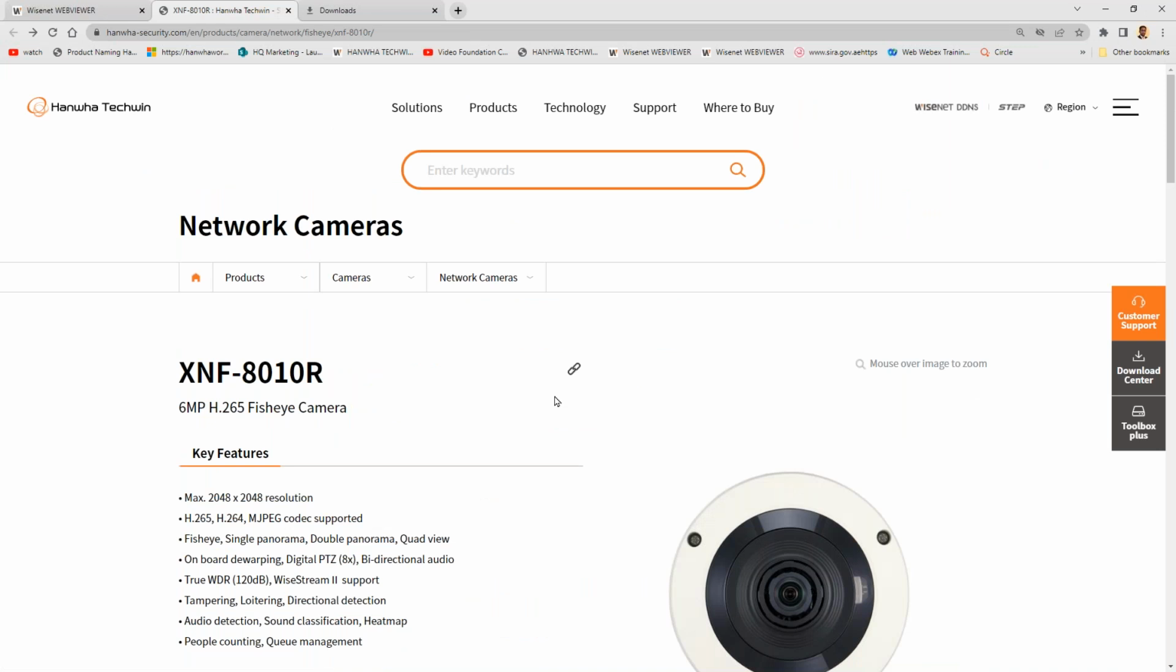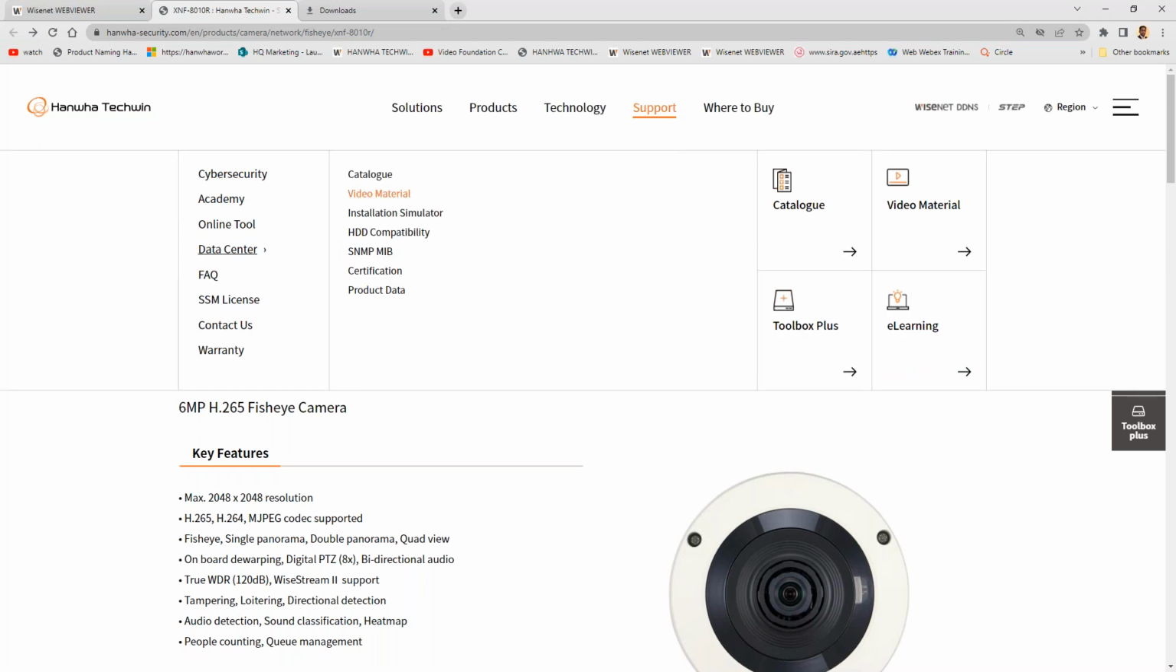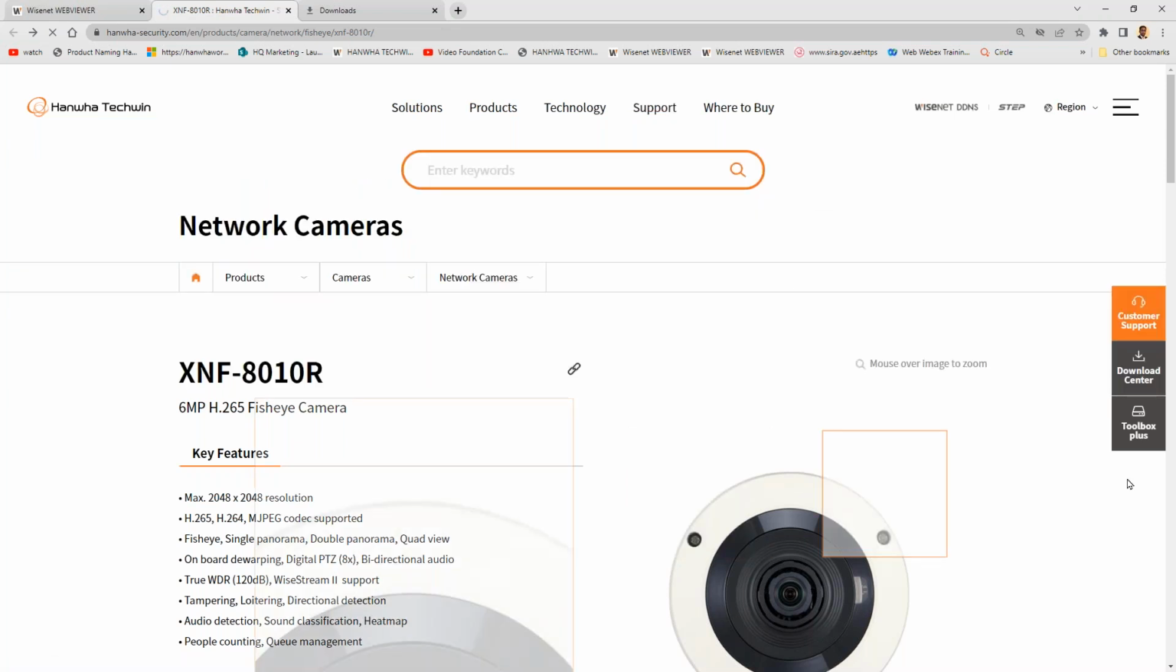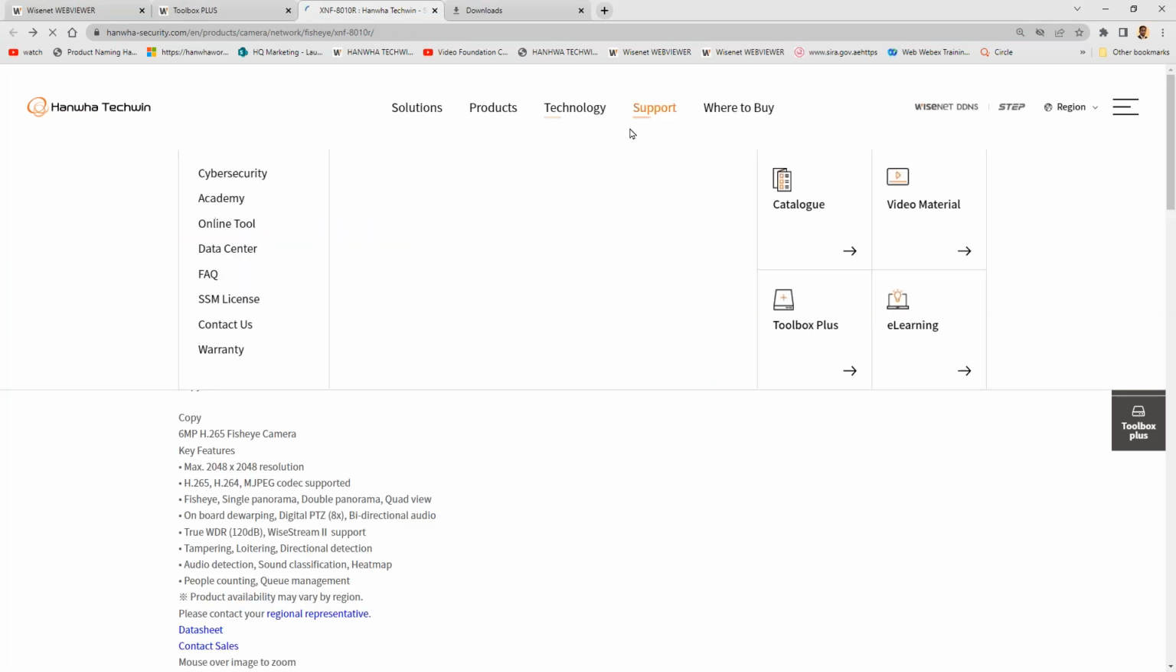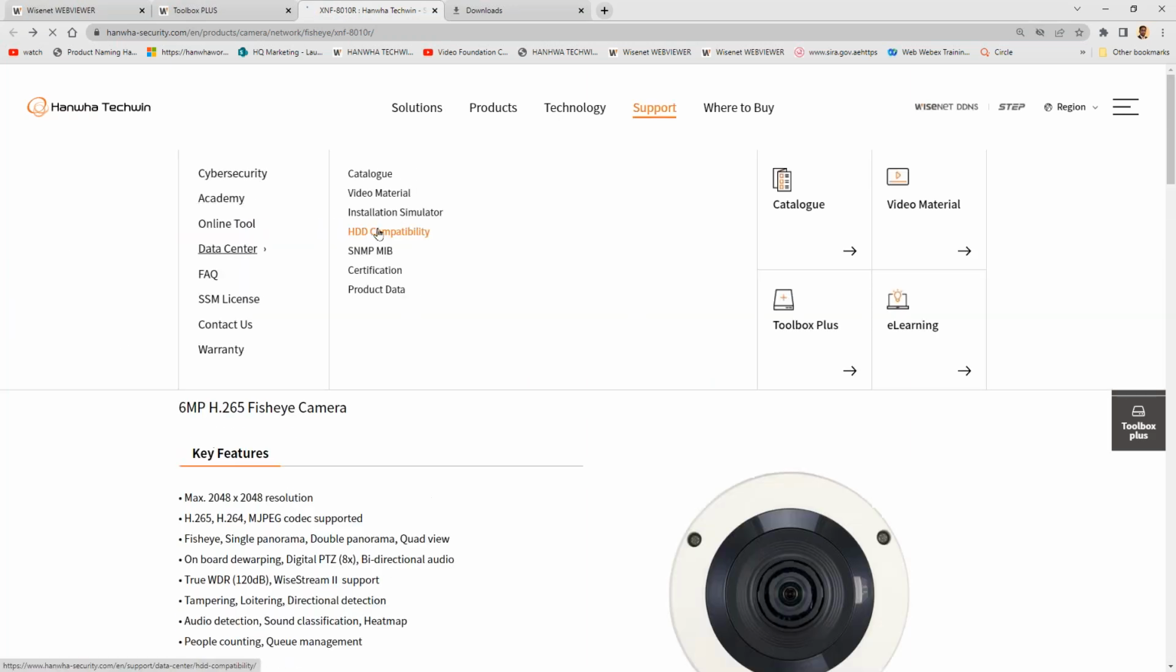Another thing is the hard disk you have to buy from the local market. We are not supplying the hard disk. We have a recommended list under the support website under Data Center, HDD Compatibility. So if you have an NVR model, let's say I will go to toolbox. Just give me a second. Wait for the toolbox to load. Support, Data Center, HDD Compatibility.